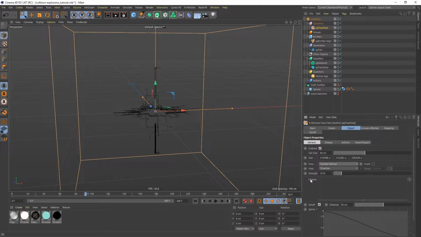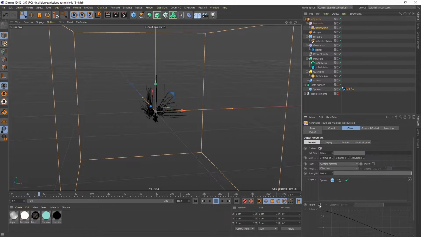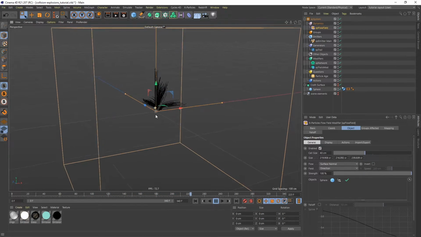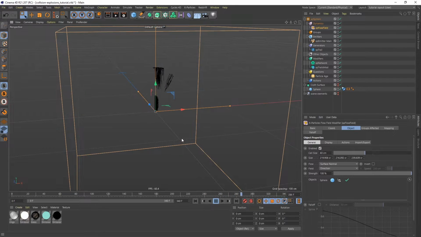But we need to bring in an object here. So let's bring in the sphere, and let's see what we get. You don't really see that much of a difference, but let's do a few things here. First of all, if I bring this up to 100%, you're going to see a little bit of difference. And if I take off the fall off, so there's no fall off whatsoever, we get a very different look. So now it's just shooting off in one direction.